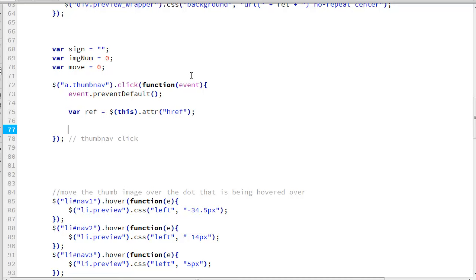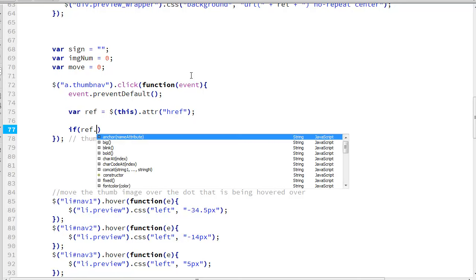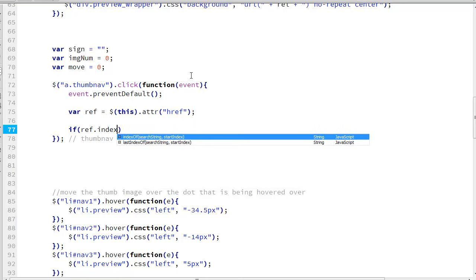Next, what we're going to do is look and see, because in this I named my images 1.jpg, 2.jpg, 3.jpg, and so on. So we're going to use a little string manipulation and grab the 1, 2, 3, or 4 up to 7. So we've got an if-else-if sequence. So I'm going to do an if here, and inside of the if we are going to use that variable ref, and the string manipulation that we're going to use is called indexOf. So you'll see that it pops up for us there.